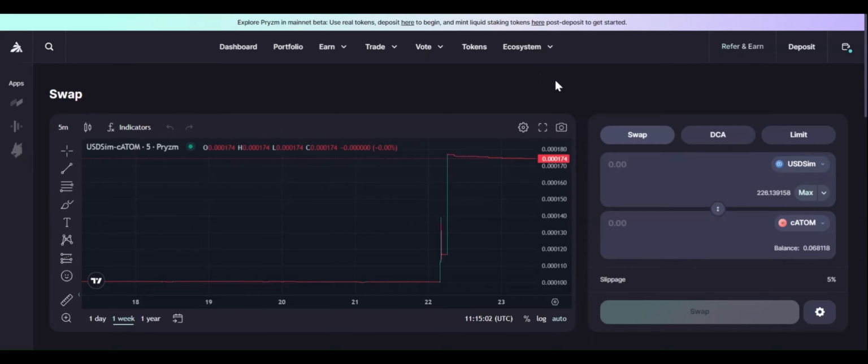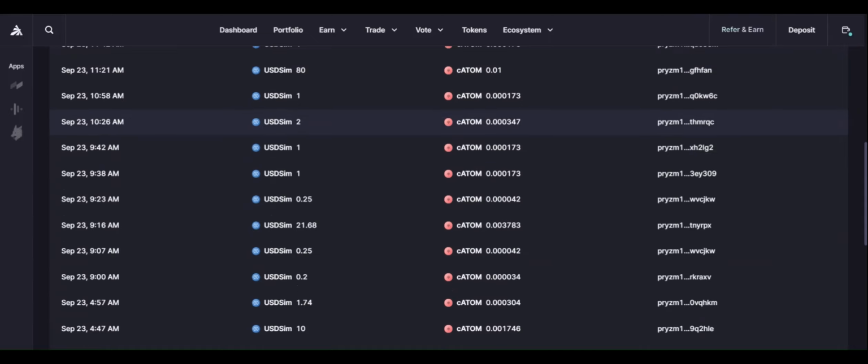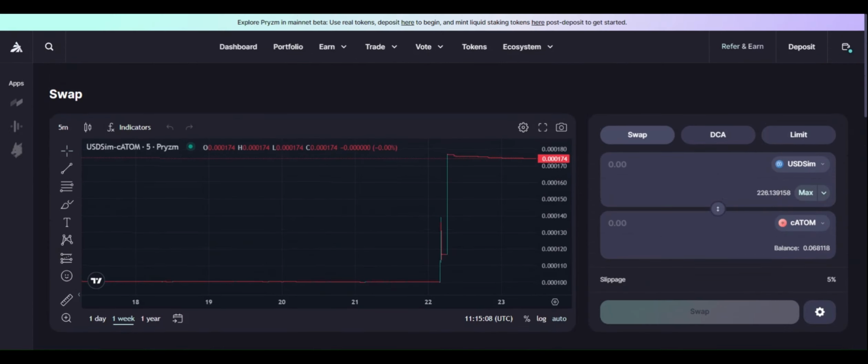But this particular decentralized exchange doesn't offer that.